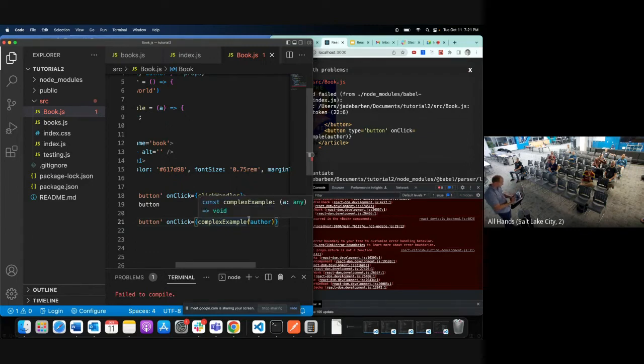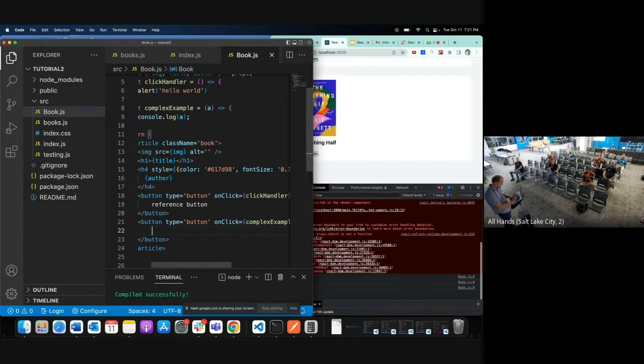At least it has for me in the past, where it'll run the onClick function before it's actually clicked. Oh, let me convert to a function, don't you? Yeah, that's what you have to do. So you just, in this case, use an inline function, and then it doesn't run the onClick before you actually click it.